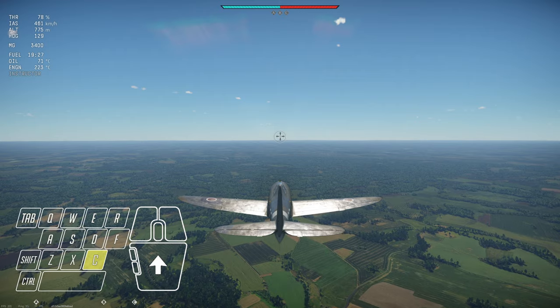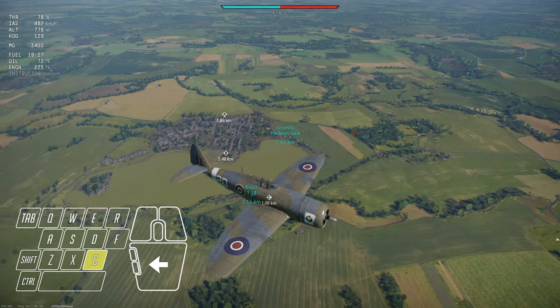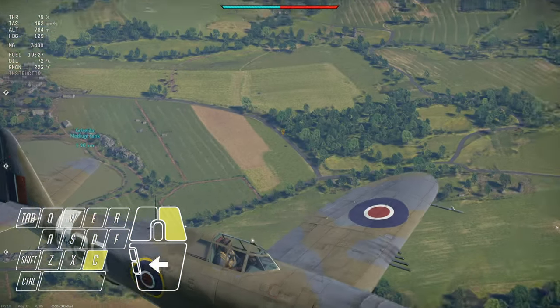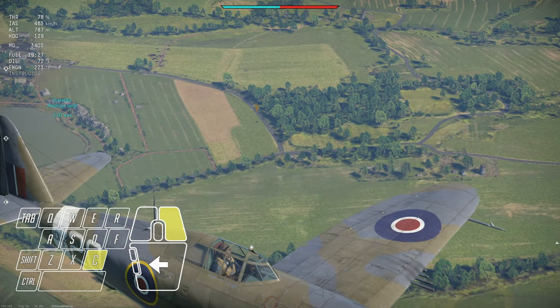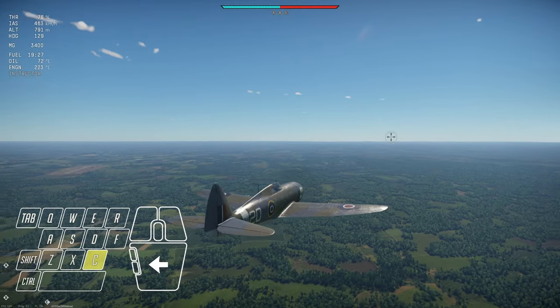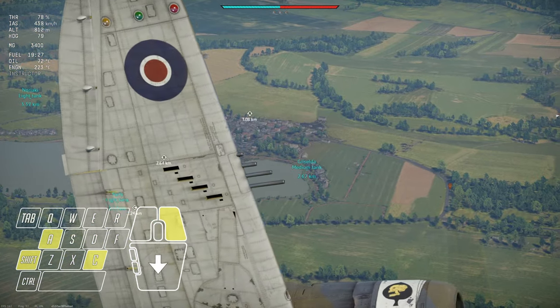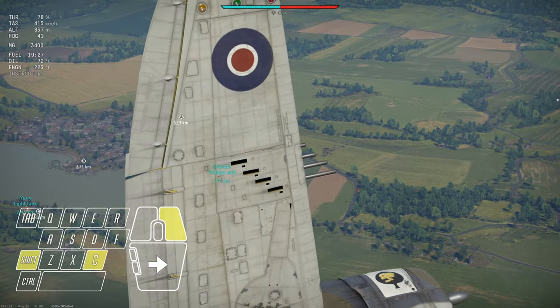Once you have your C key held down, we can look around the battlefield. This is particularly useful when you're looking for targets like this guy down here. And what we can do is use our E and our shift key to now bring us around back to the battlefield while we hold our C key in.